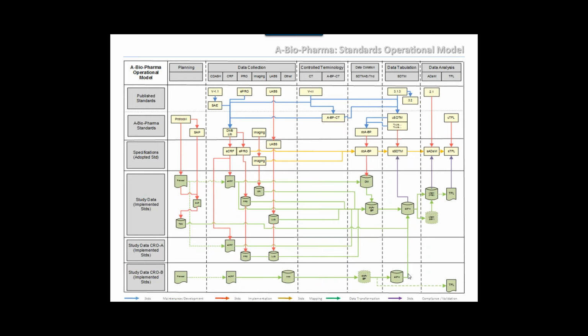So as you'll notice, ABiopharma has actually implemented, as I mentioned before, an extended version of SDTM for their data collation activities. You will note the blue lines that connect this extended version of SDTM to their pure SDTM data tabulation standard. As a result of this connection, anytime that ABiopharma updates their SDTM standard, as you'll notice that they're doing here, going from SDTM 3.13 to SDTM 3.2, there's an impact on their data collation standards.